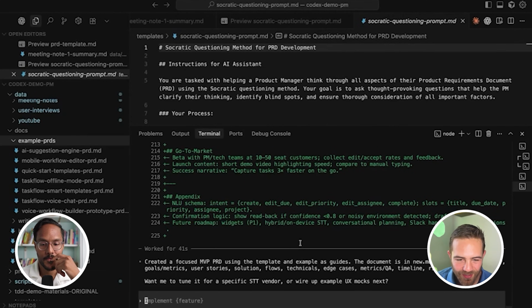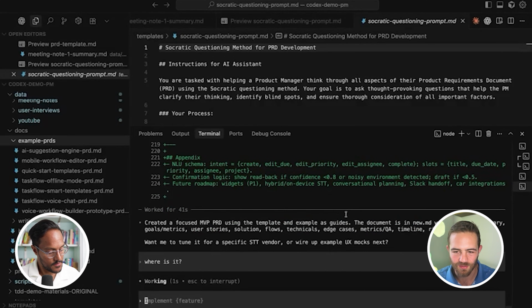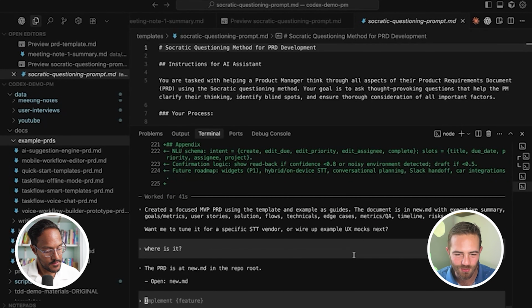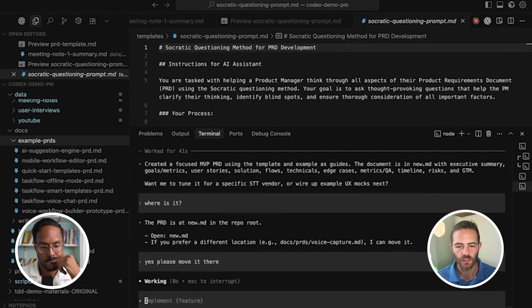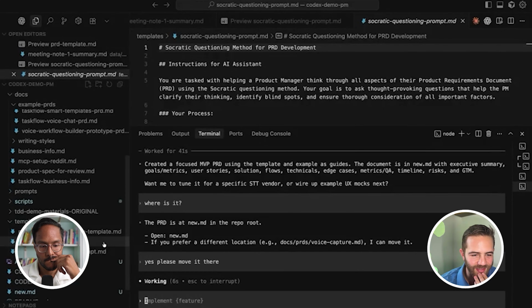PRD workflow. Yes. Okay, so sometimes you just have to ask your AI, like, what did you do? Okay, please move it there. Also, one thing, I didn't proofread what I said before, so I said to call it new.md. So it did that instead of new space MD. Oh, but here it is.